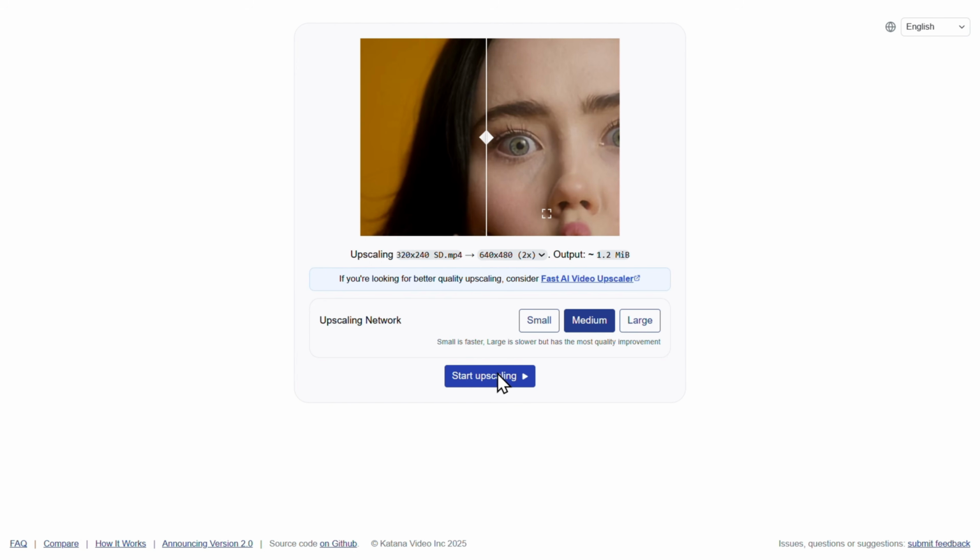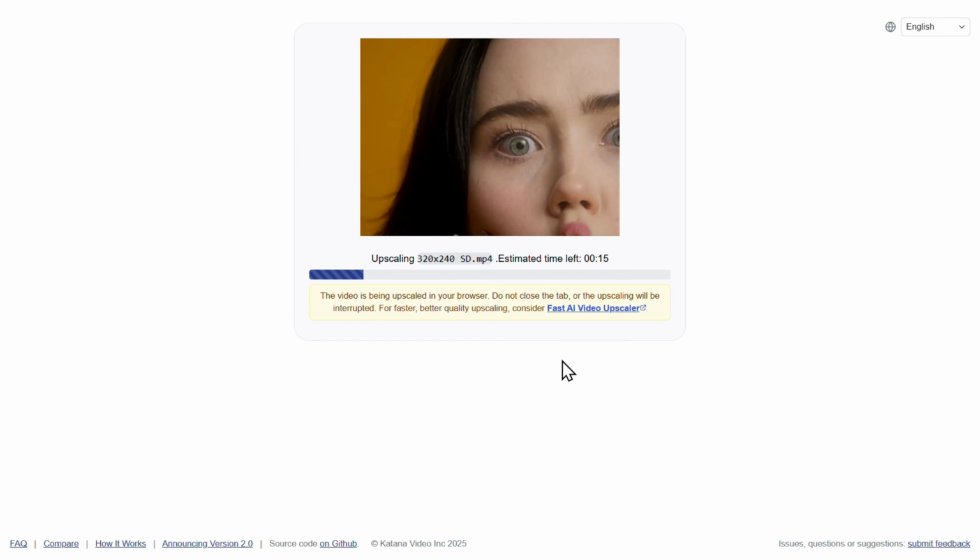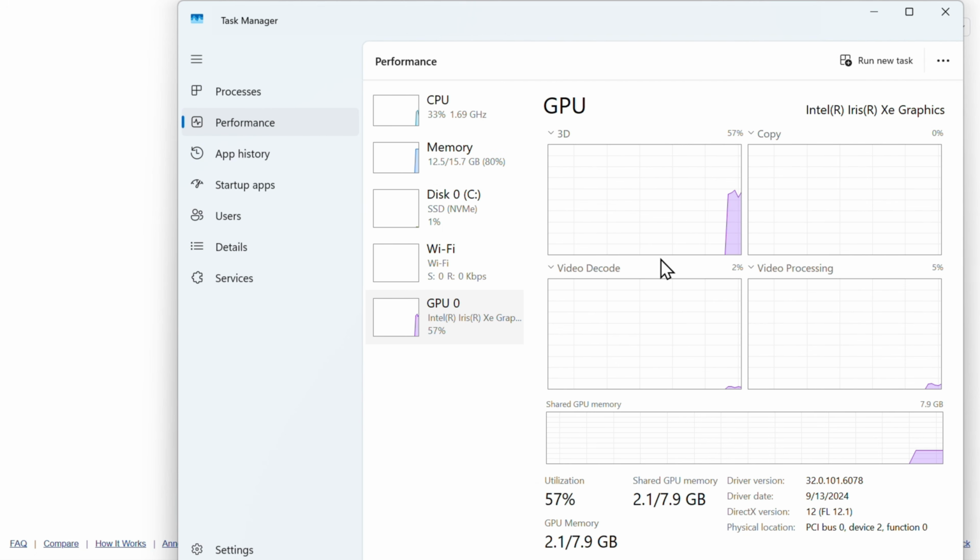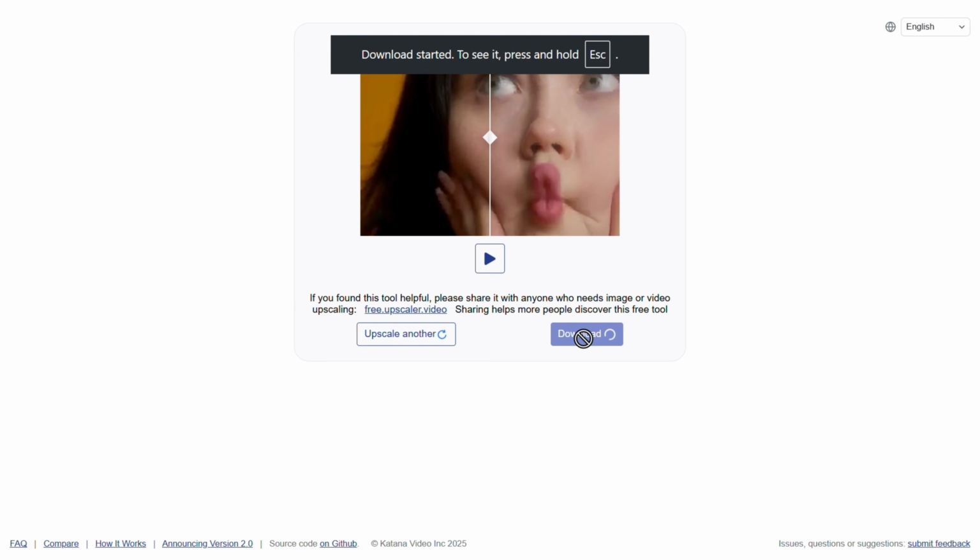So when I click Start Upscaling, you will see something in the Performance tab of my computer. You see the GPU, so this is my laptop, and it obviously started using GPU. Now we see that, fine, and now it is over, most likely. Let's see, here is the final video, we can download it easily.